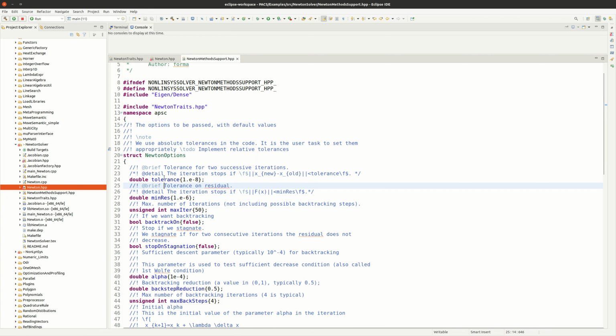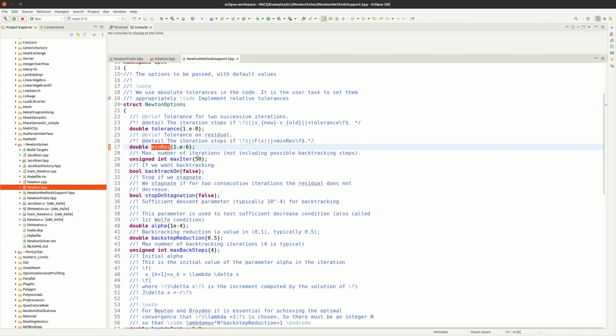In particular, it contains a tolerance. The iteration stops when the difference between two successive iterates is less than the tolerance. But I can also specify a tolerance on the residual, and the iteration will stop if the tolerance on the residual is satisfied. I can specify the maximum number of iterations.